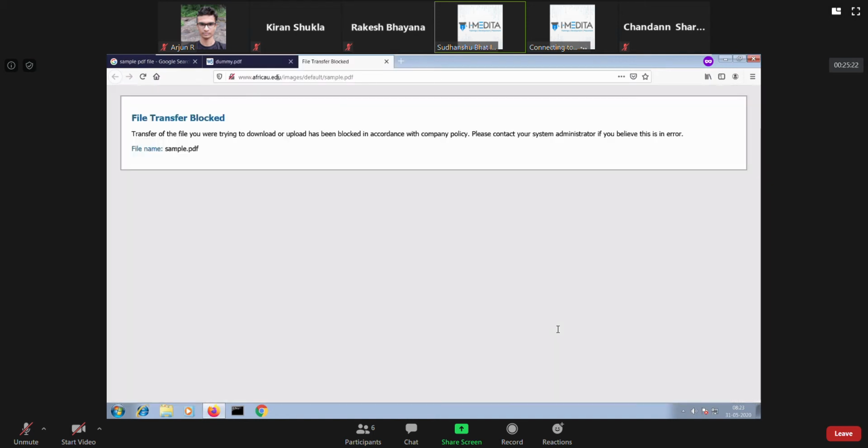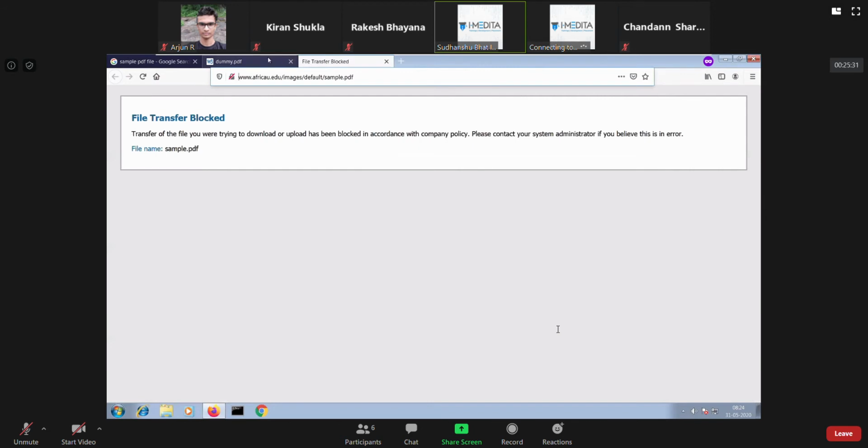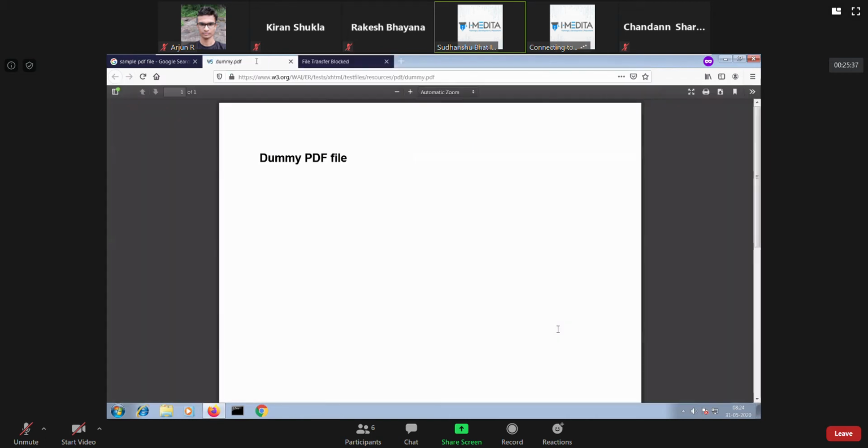Because this website used HTTP and this website used HTTPS. That's the reason with HTTP it could parse and see that it's a PDF file being downloaded and block it, whereas here it couldn't parse. Also, this thing does not require a license, so you can check it out even on an unlicensed firewall.